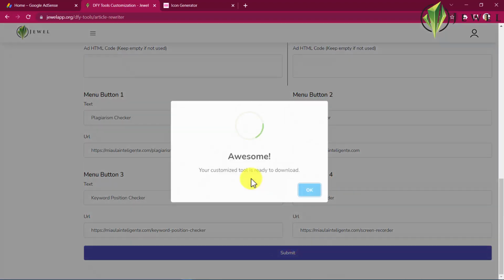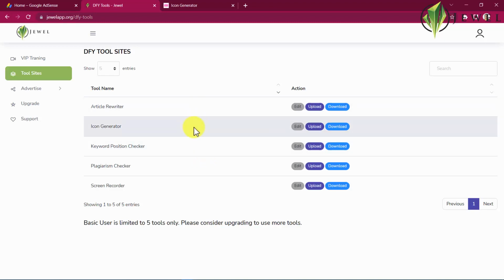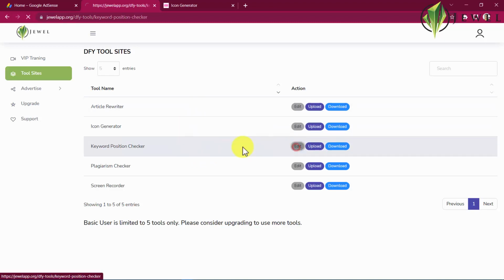So all of them are ready when your website gets approved by Google AdSense. All of them will be ready as well, and all of them will show ads everywhere, in all of the pages. So that's the importance of doing this inside your root domain. So the article rewriter, icon generator, and this one too.